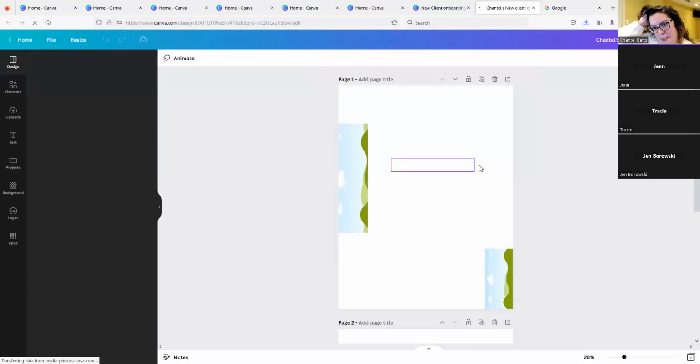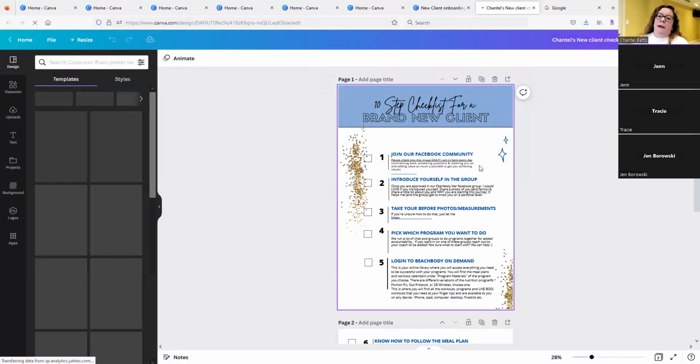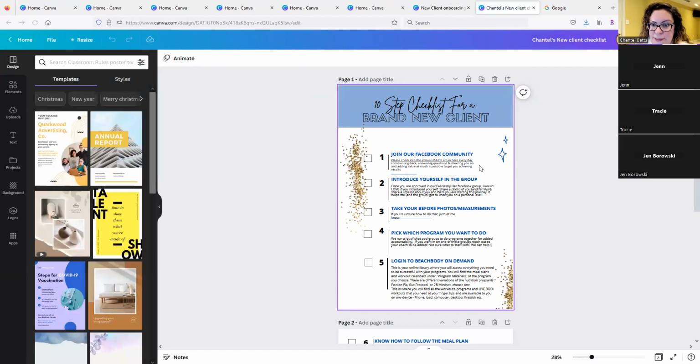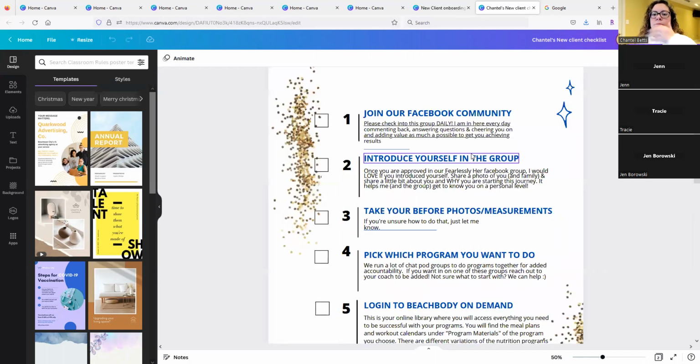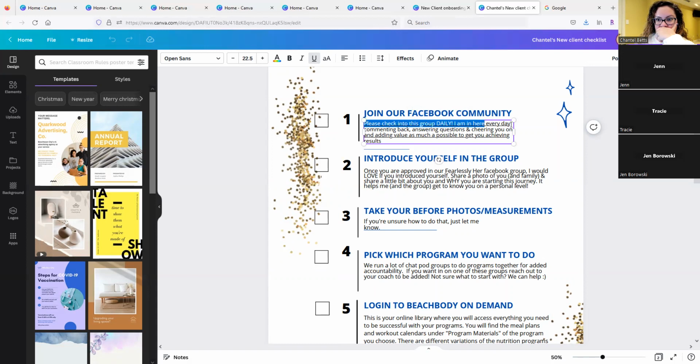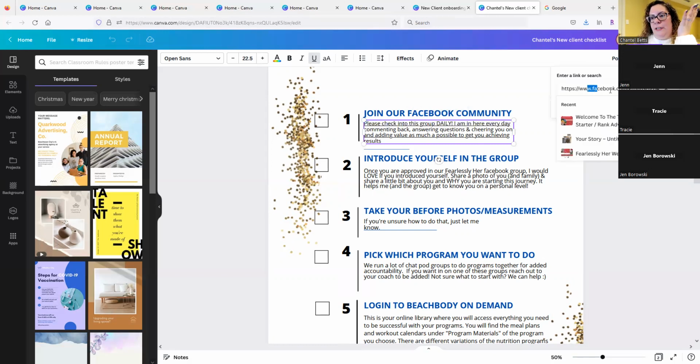I think I found this one on Boss Babes on the Facebook group. But this is something I send out to new clients all the time, and I edit it in here as well. Here, let me make this bigger. There we go. So you can see here how part of it is linked with that link icon. And this just clicks right to my Facebook group.